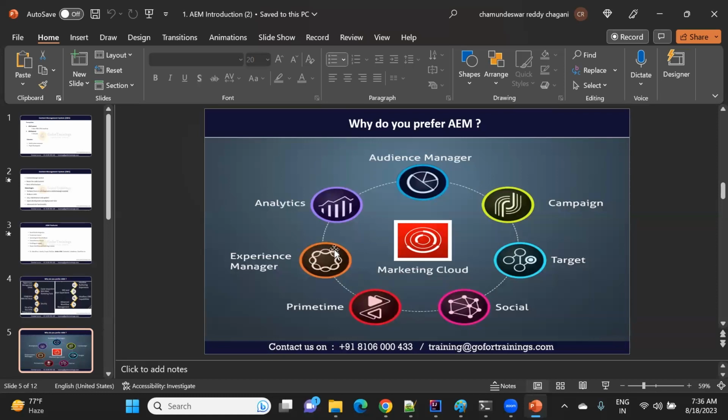So it is easy to integrate AEM with this marketing cloud, because all the products are from Adobe. By default, Adobe provides plugins to integrate AEM with Analytics, Audience Manager, Campaign, and Target. So we can easily sync data between these products. This is one of the greatest advantages of AEM compared with the remaining platforms.